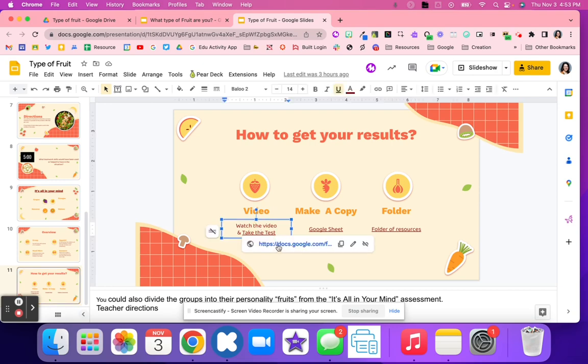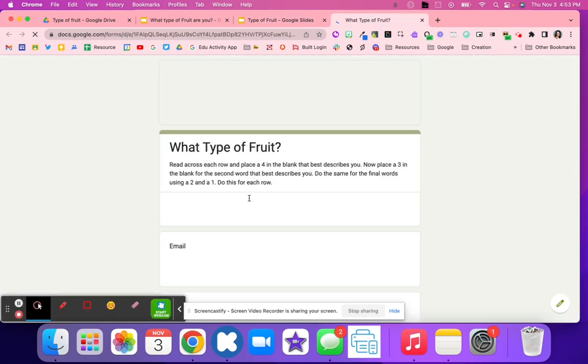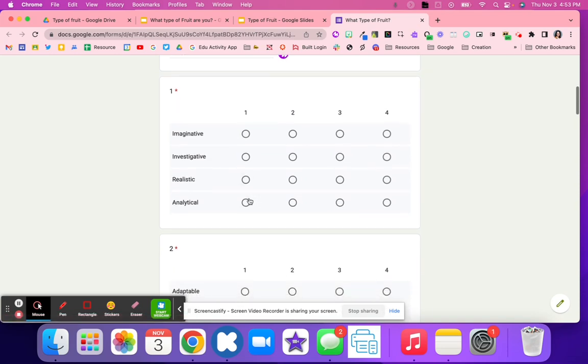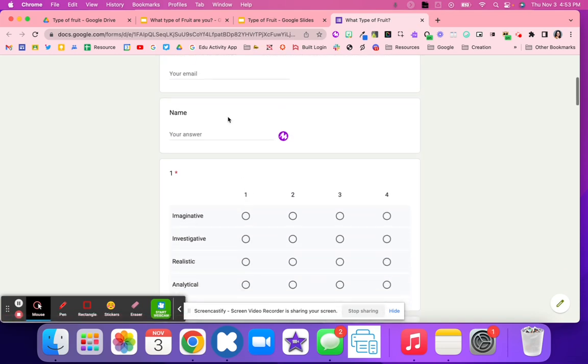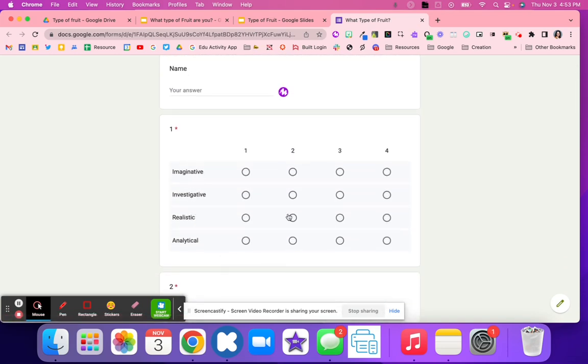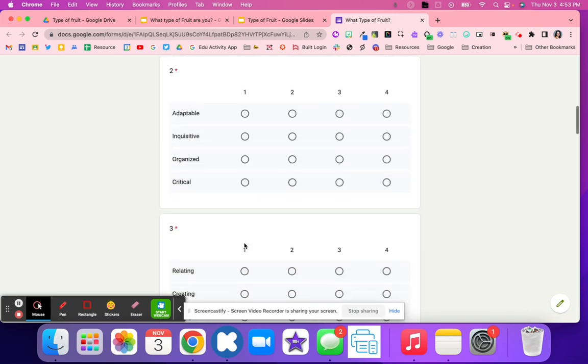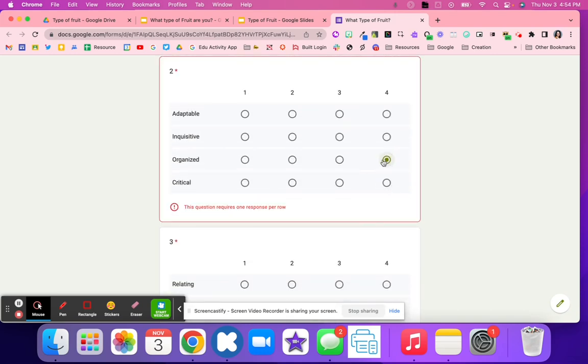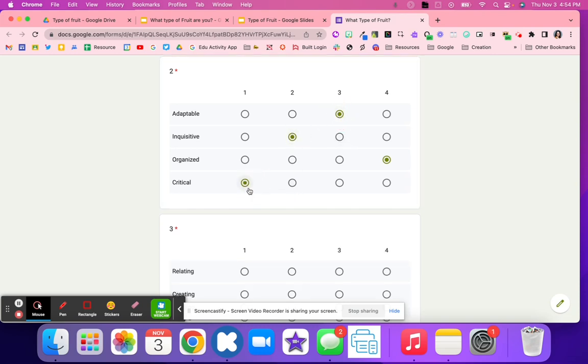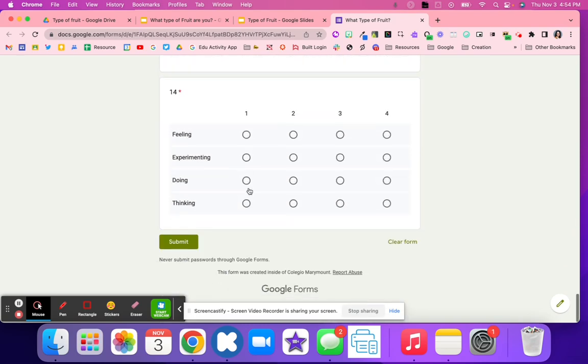First, I would suggest that you take the test and find out what kind of fruit you are. On this test, you're just going to go in and rate these words. 4 means you are most related to that word, and 1 is least. So you would go in and say here, maybe here, here, and then here. And then this one, you might be organized, and then again, decide what type of fruit you are by taking this survey.